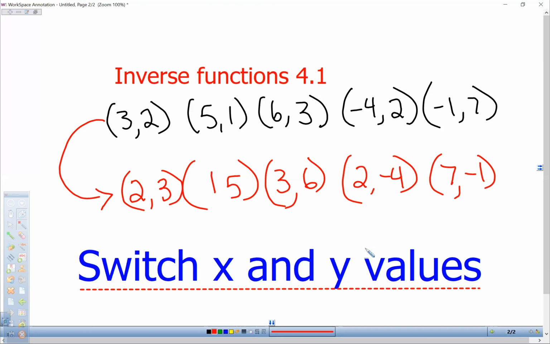Okay. Now, this type of problem, they're giving you just points. They may also give it to you on a graph, and it'll be a line or a curve, and on that line or curve will be the points with the coordinates. And again, it's the same thing.